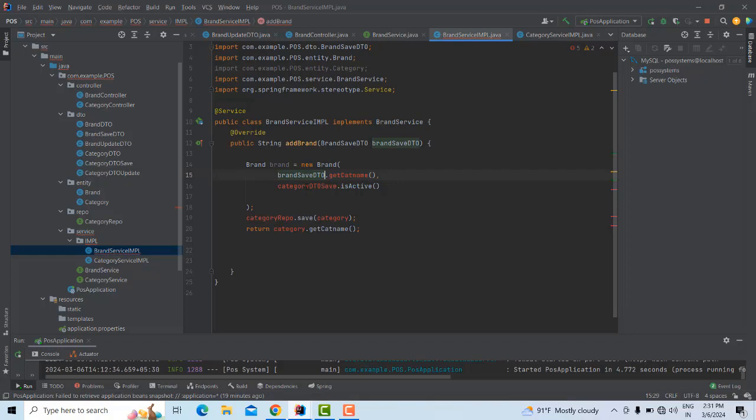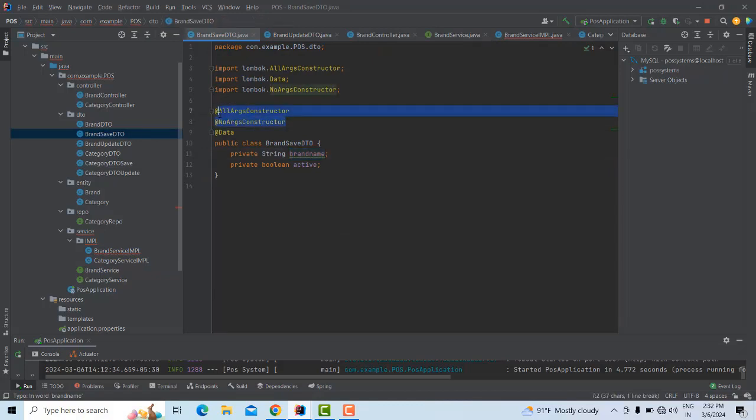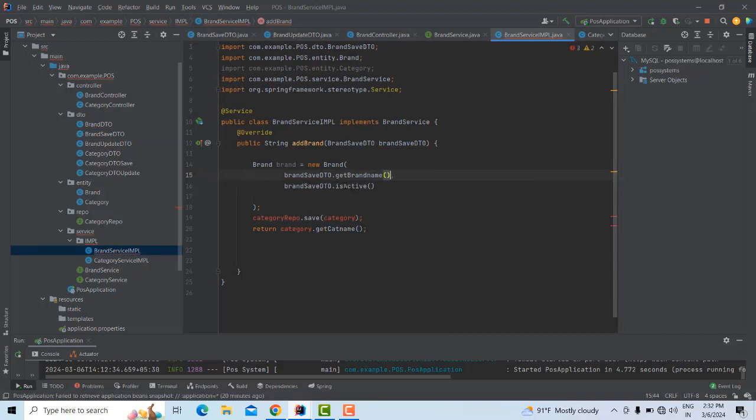This method, we have a method which is a getter. So you can see BrandSaveDTO. If you write it like this, with the all-args constructor, the methods should be automatically implemented. So what are the methods? You can get the brand name here. The second one is active. It is there. So you can see here, it's active. There are two methods, right?